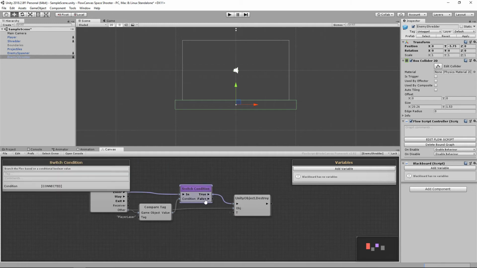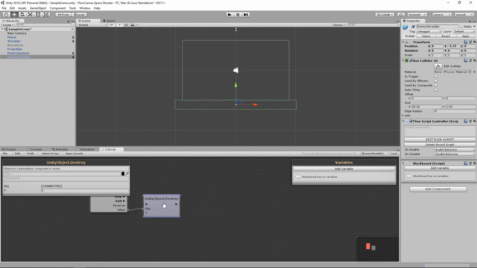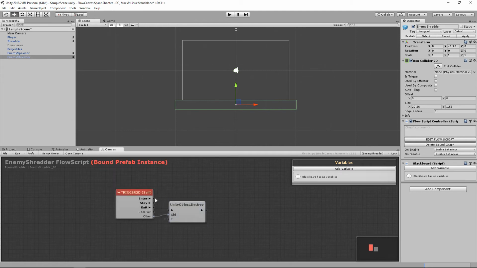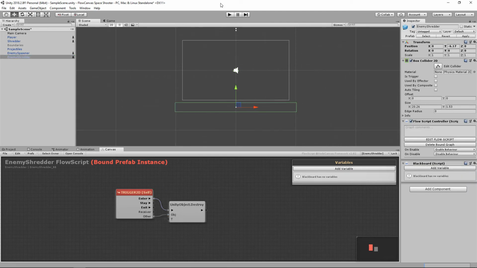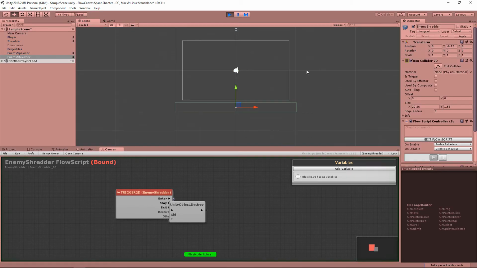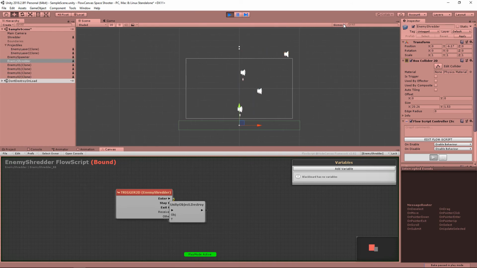Let's go to canvas, and we'll delete switch node and the compare tag node, because we're just going to destroy anything that touches it. So we'll drag enter into the destroy node. Click apply and let's test it out. Right, the lasers are getting destroyed, and so are the enemies.